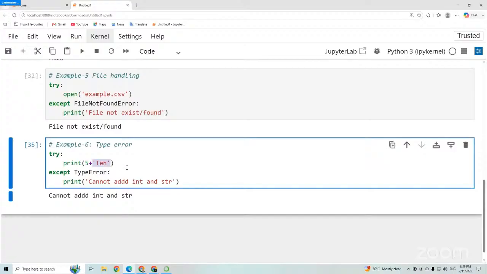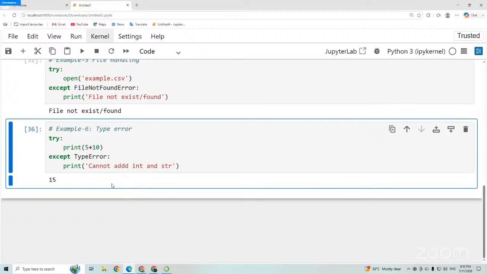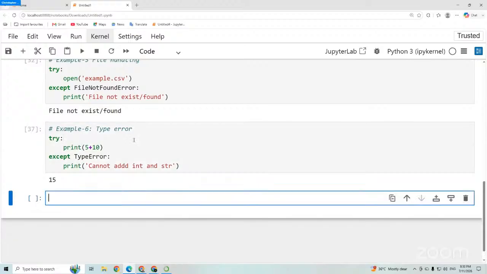In this way we can use it for the typing error. And sometimes we are using the name error. This also we can correct. We can use control and enter. Here is the next example. Do you have any question, please? You can write in the text box or you can unmute your mic.